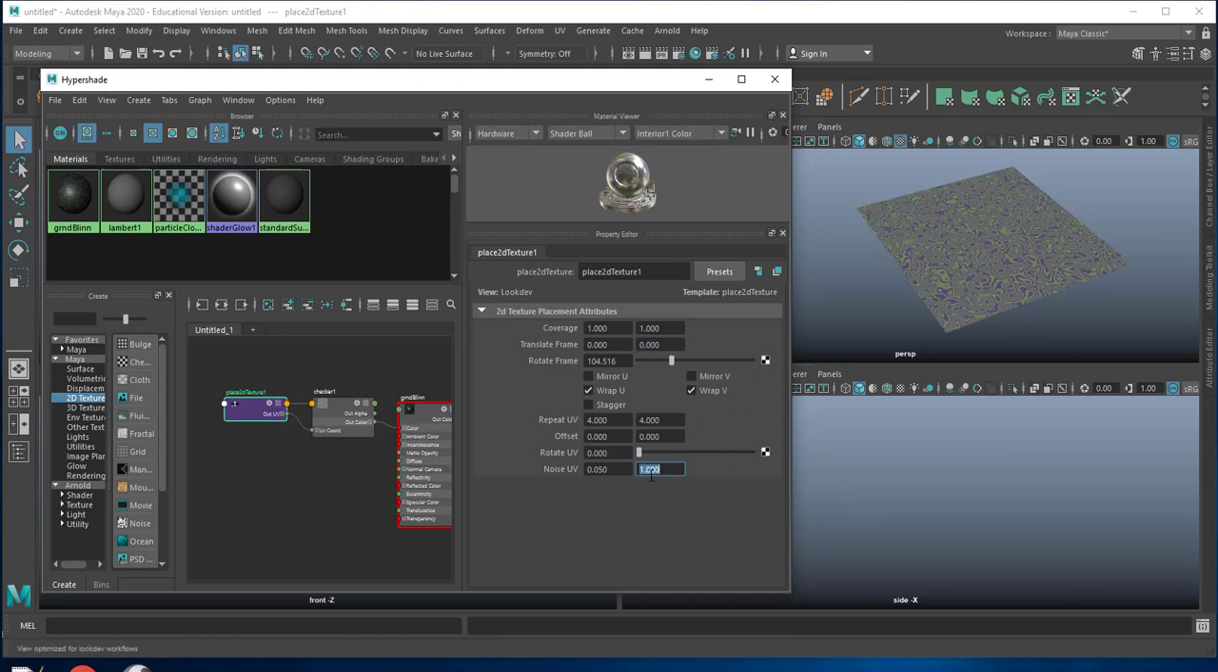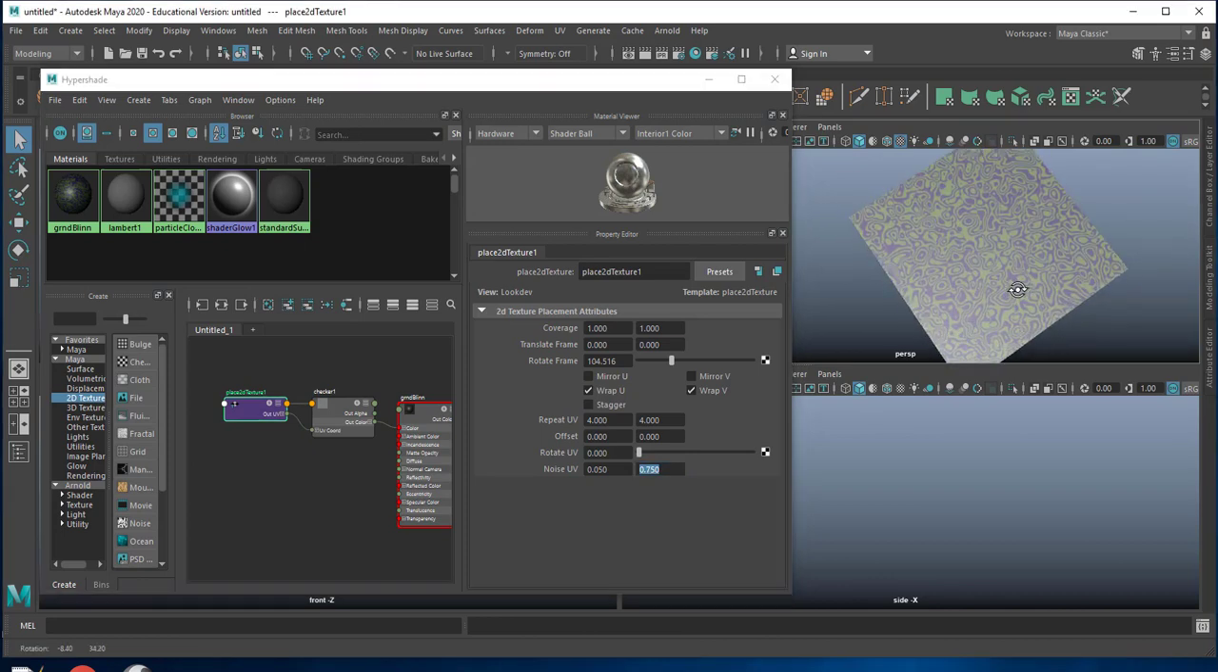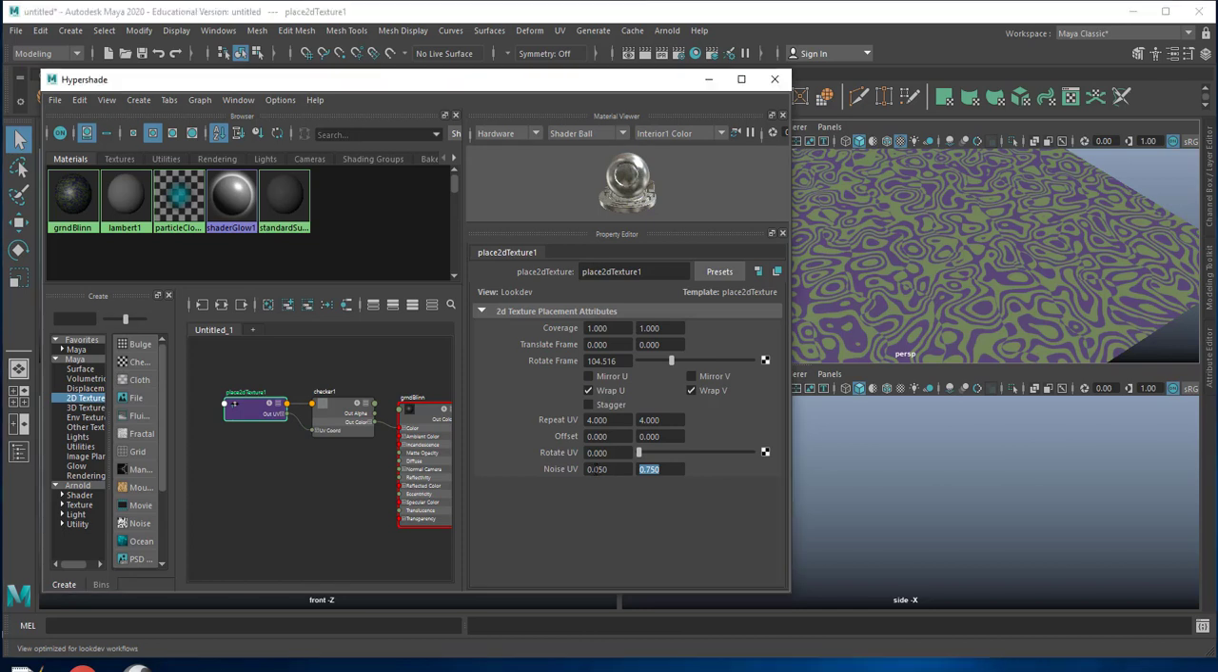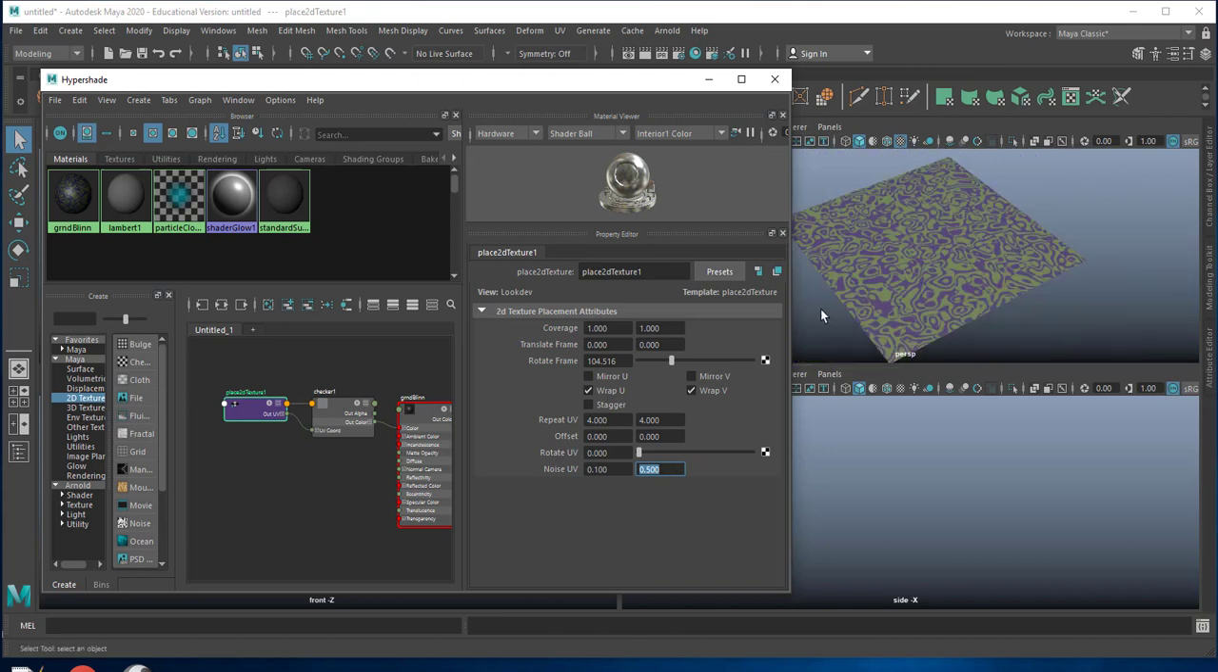The more intense these values are, the more eye-burning they become. So it is up to you to experiment a little bit with that and see what you get. You might come up with something quite pleasing. All right? So that is the checker. Okay?